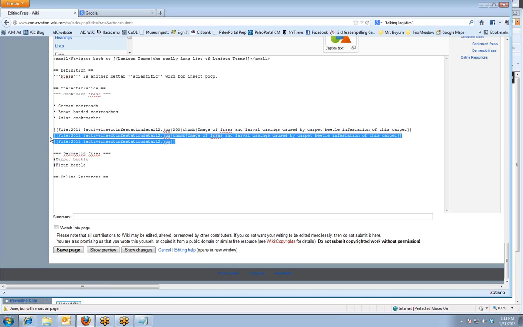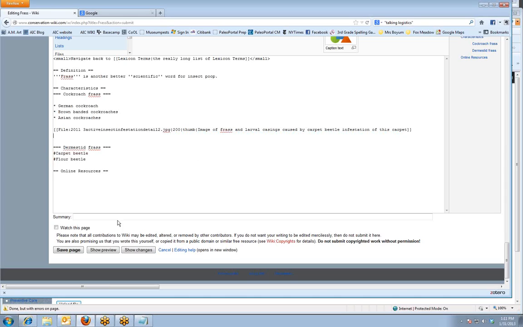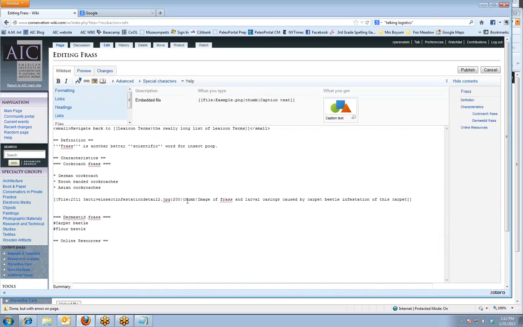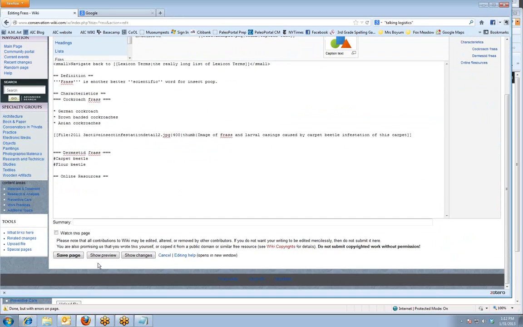So I'm going to delete these two. I'm going to put something in my summary and hit Save Page. Okay, so we've started. Now that's looking a little bit small. Let me just jump back into the editing mode, tweak that. Maybe I'll make that 400 pixels. Let's see how that looks.